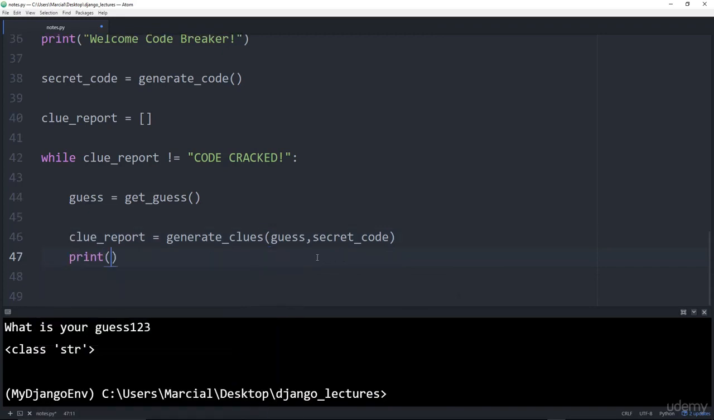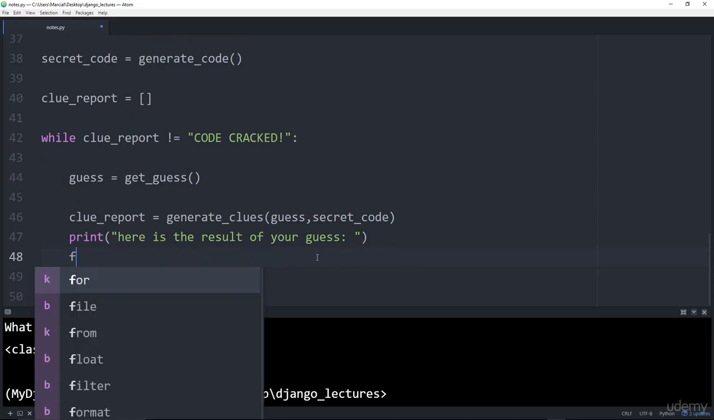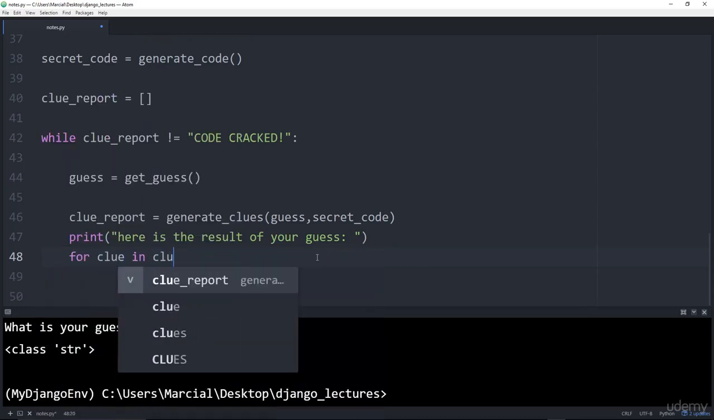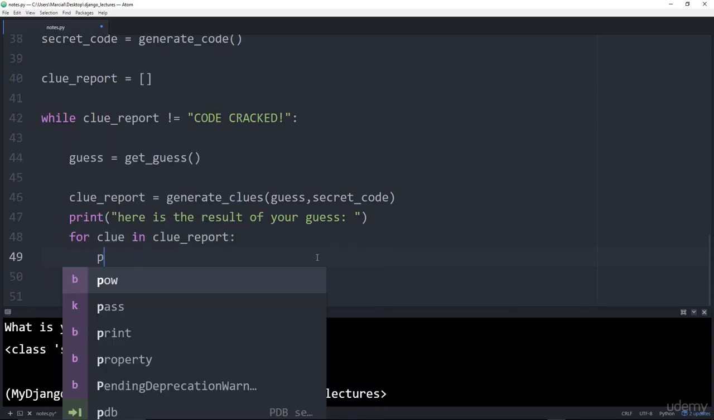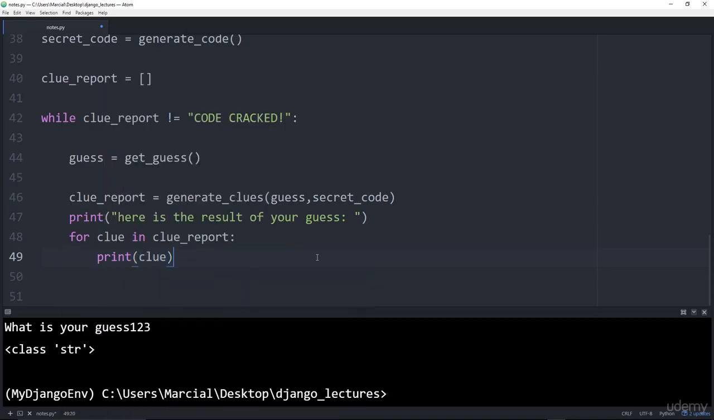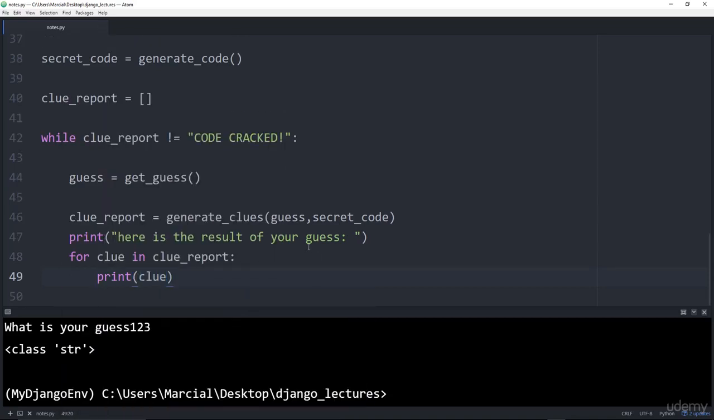Then I'm going to print, here's the result of your guess, and actually say for clue inside the clue report, print the clue. And this keeps going over and over and over again until I actually have a clue report that says code cracked. Because remember, generate clues returns this string code cracked once I've actually gotten the correct code. So let's run this and see if we can actually play a game.